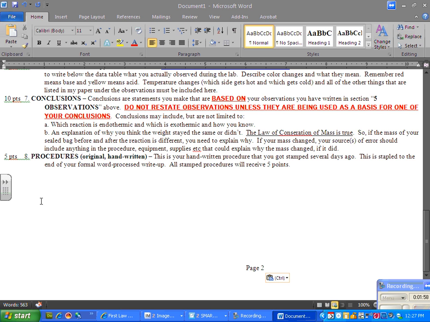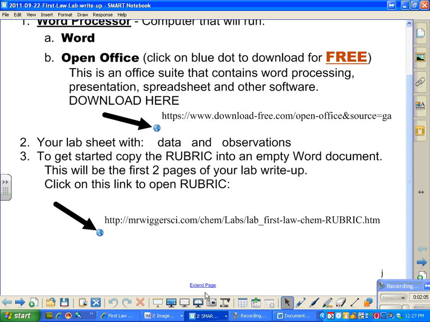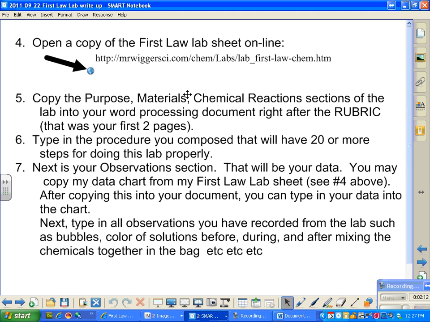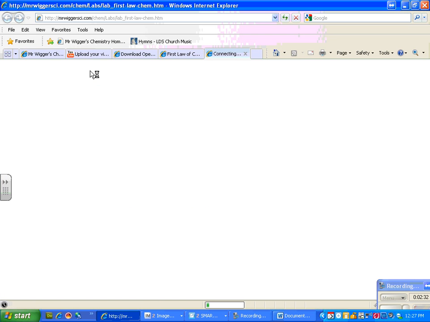Now, the next thing you want is to come on back here, and let's look at what it says. After copying the rubric, we'll go to the next little thing, and it says copy of the first law lab sheet online. You can get that with this little link right here. So what I want to do is copy the purpose, materials, chemical reactions section of the lab into my word processing document. So let's go ahead and open that up.